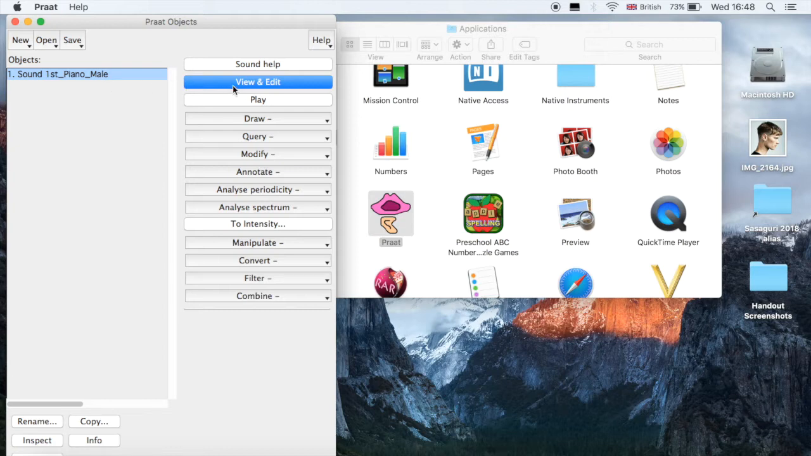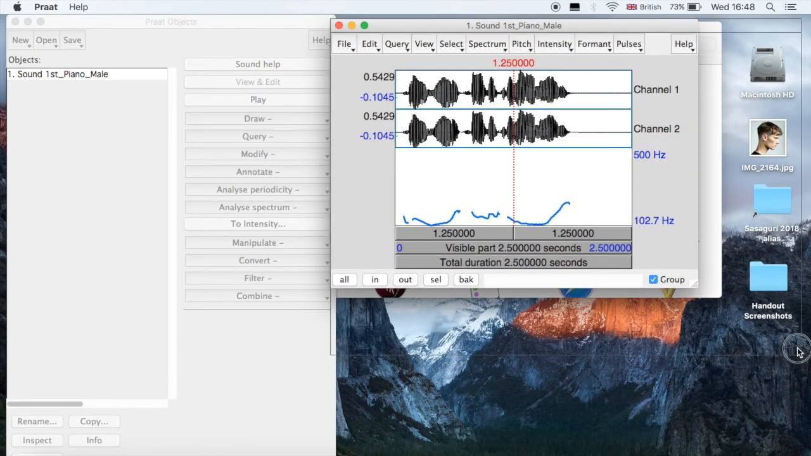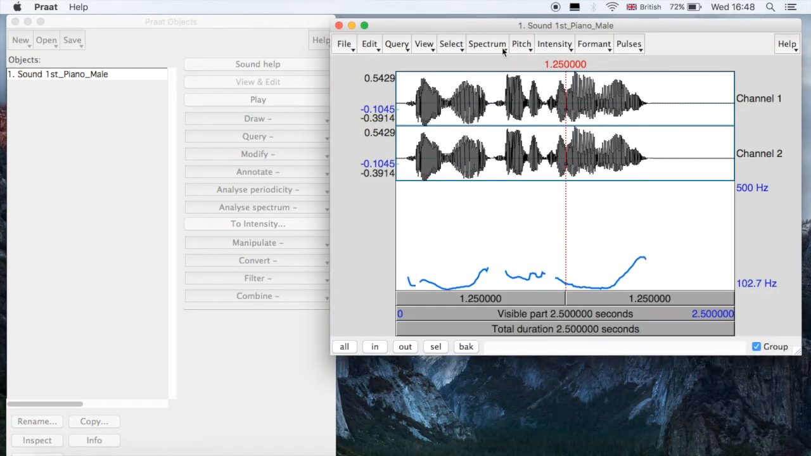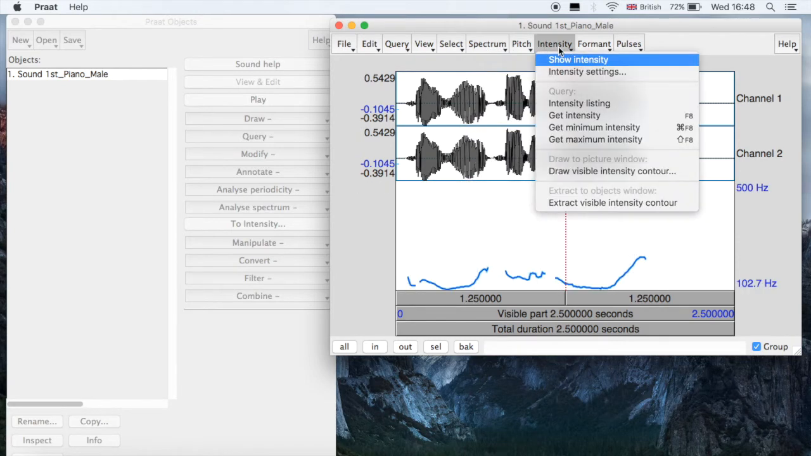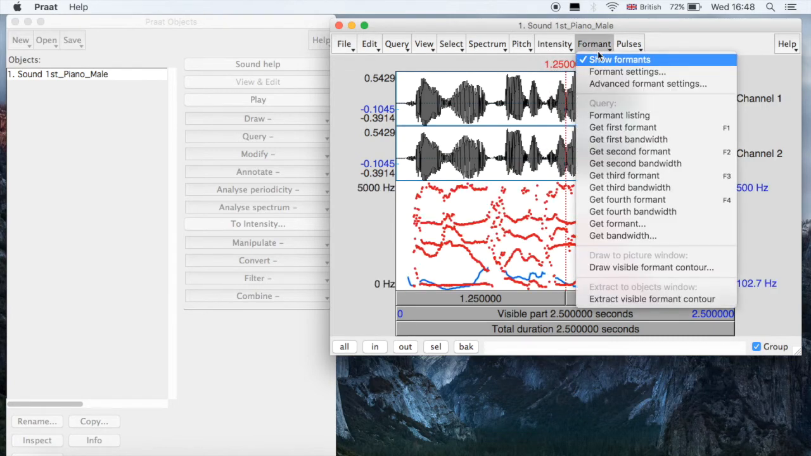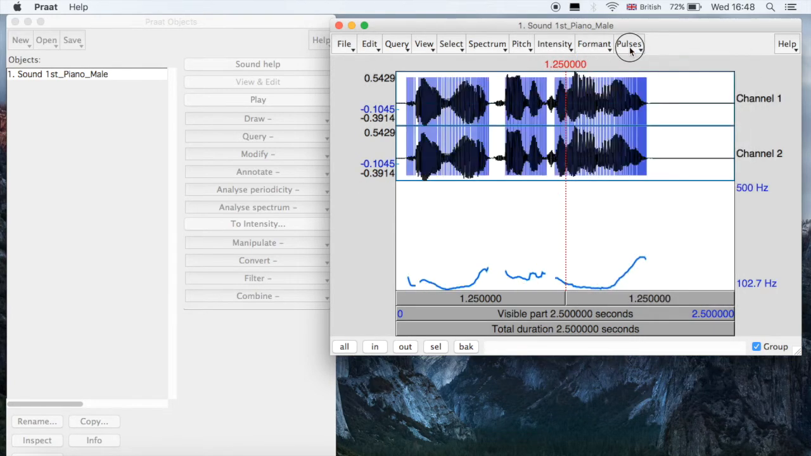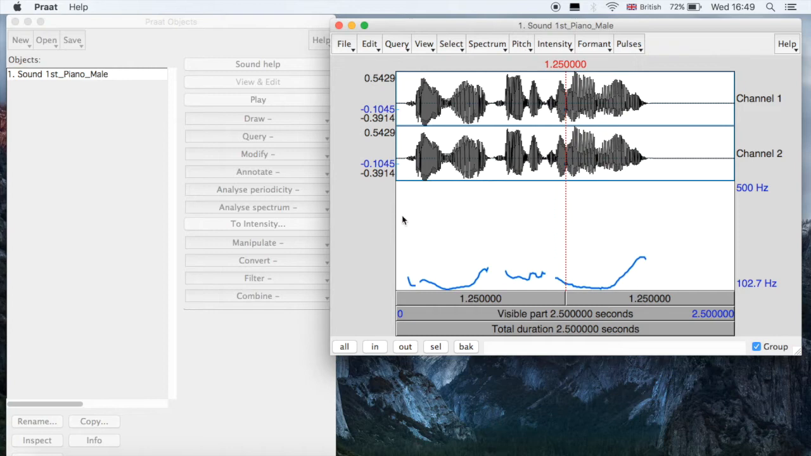From here we can press view and edit, and we can bring this up on the screen here. We can make sure that our spectrum is turned off, the intensity is off, the formants are off, and the pulses are off. We just want to be left with the pitch. We want to make sure that that one is ticked. From here we can press play. We do that by pressing the tab key on our keyboard.